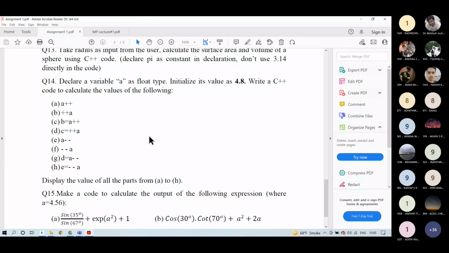From where we have started, are part A and part C equal? Yes, the output of part A and part C should be the same. Similarly for B and D, the output will be the same. Similarly for E and G, the output will be the same. And similarly for F and H, the output will be the same. You have to display the value of all the parts from A to H.